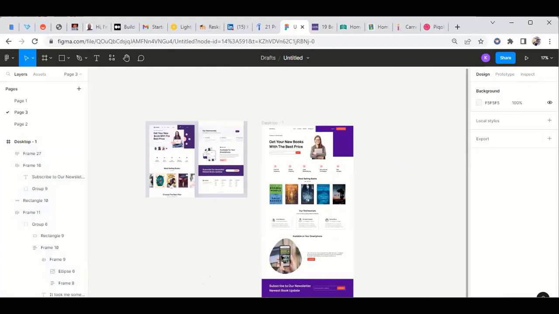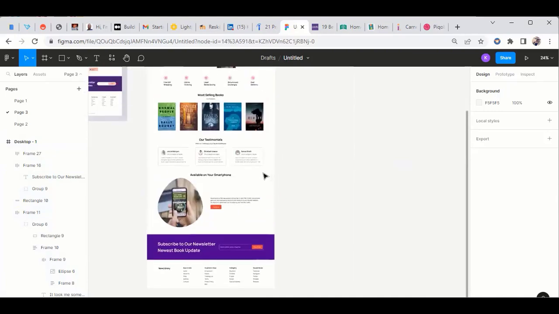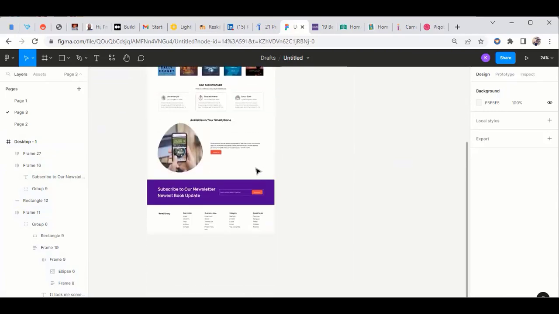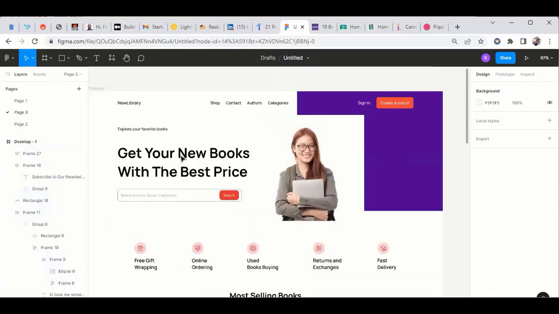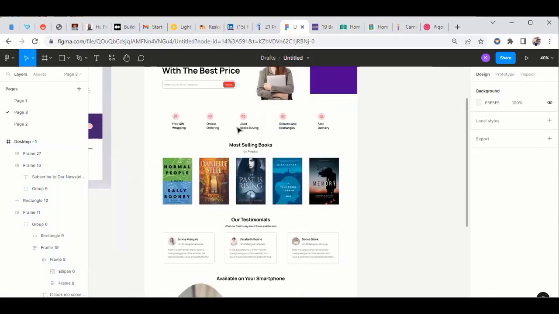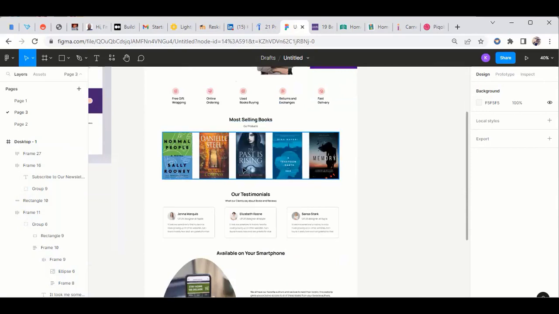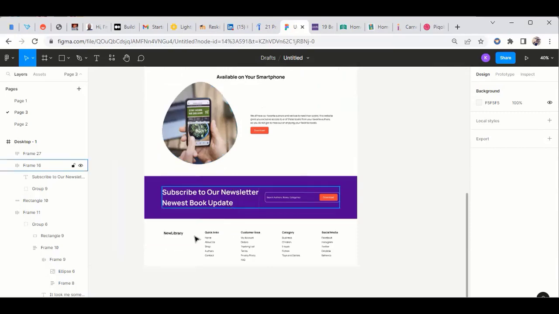Your whole page is ready. This is what we call a hero section. No, sorry, the landing page for a website. It includes all the elements the page needs. We have your hero section where you have your links, your header text, your buttons. You have your next section which shows the offers. We have the next section that shows the most selling books. We have the next section that shows the testimonials. We have this next section that shows the availability on mobile applications. Then we also have the next section that says subscribe to our newsletter. And we have the footer.